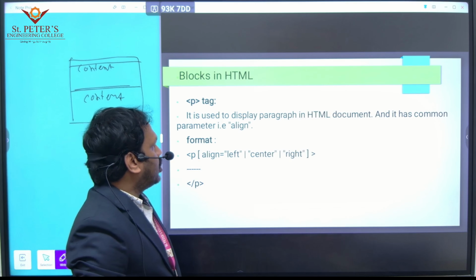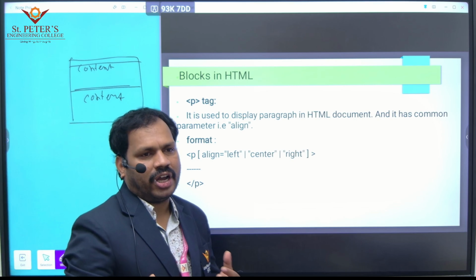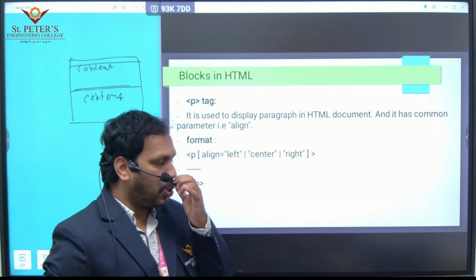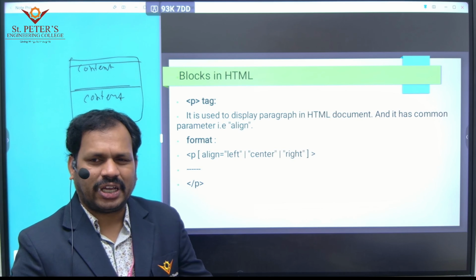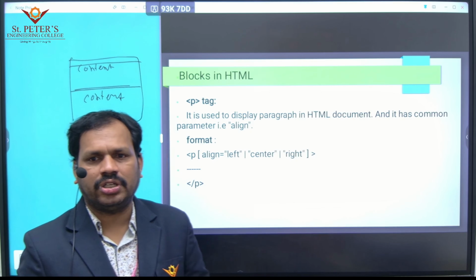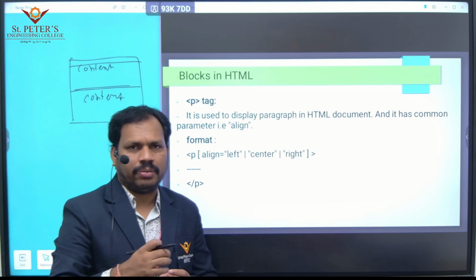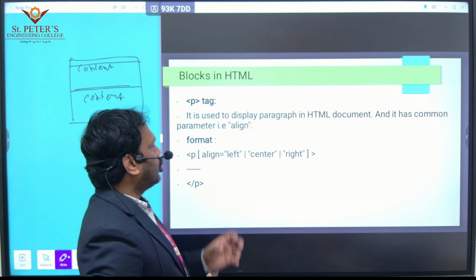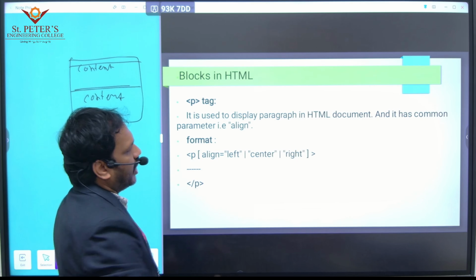And blocks in HTML. So this is going to be the paragraph. We are going to be dividing the content into the different blocks. If I want to divide into the blocks, not a complete page, I want to divide into the different blocks, different paragraph style. So I'm going to be using the p tag. The p tag is nothing but the paragraph tag.